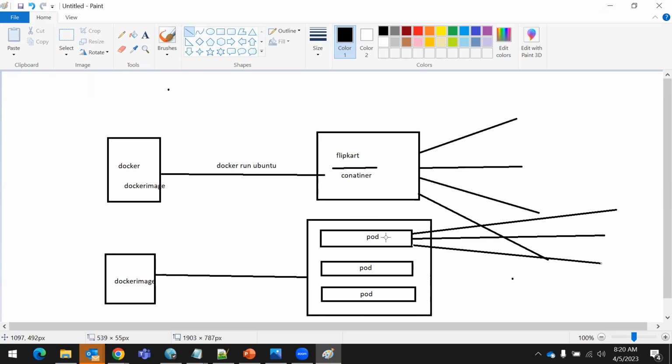Consider this is pod 1, pod 2, and pod 3. Pod 1 can provide services to some users. Pod 2 can provide services to some other users. Pod 3 can provide services to some other users. So what is happening here? Load is getting distributed.